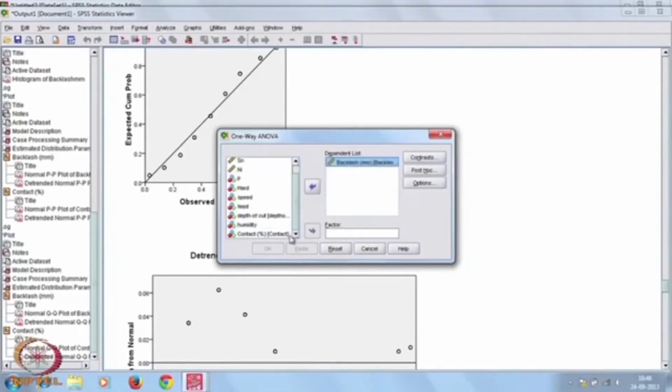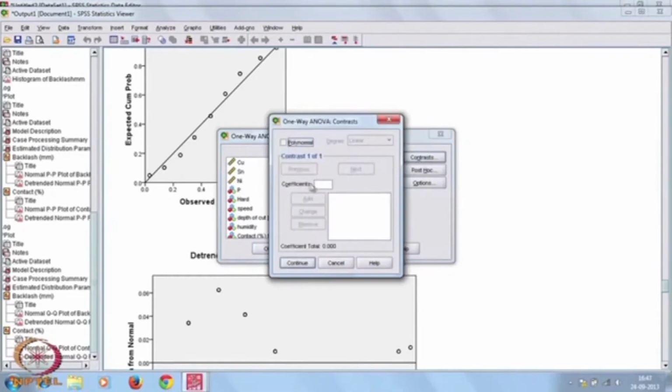Fine. Then what is your factor? Factor will be, I don't know whether these are all coming under nominal. Anyhow, let me give the feed one. Then there is contrast. Under contrast, polynomial, degrees, coefficients. So here under contrast nothing is shown except polynomial.